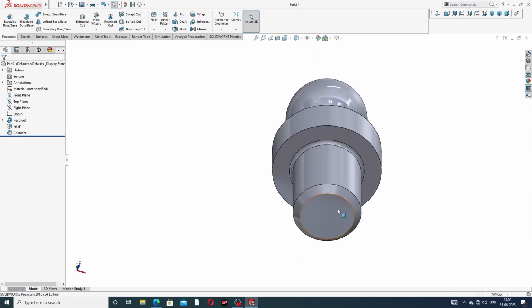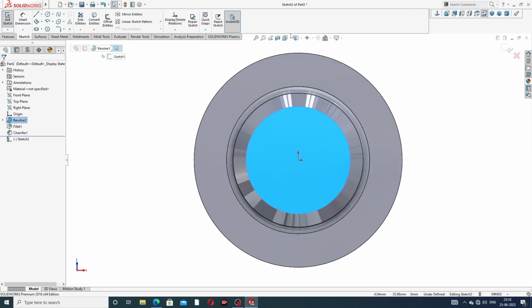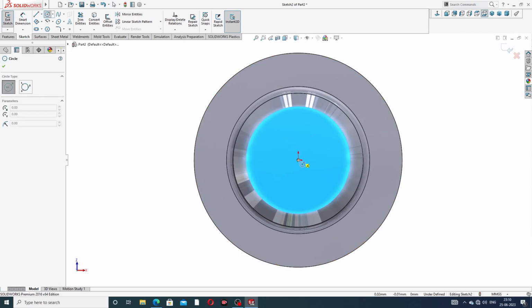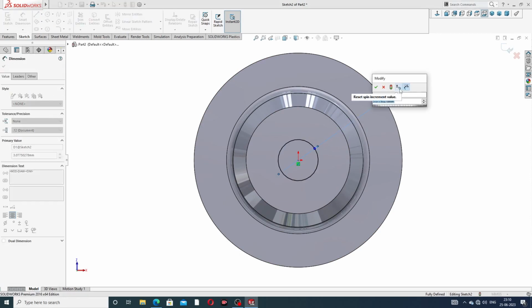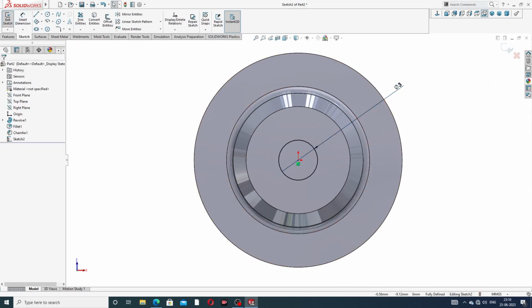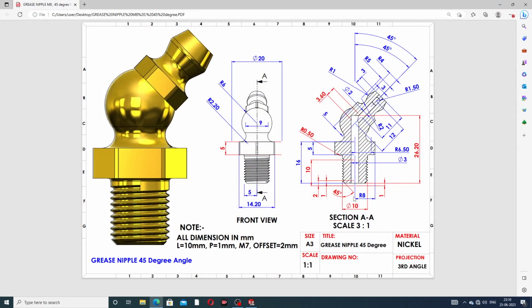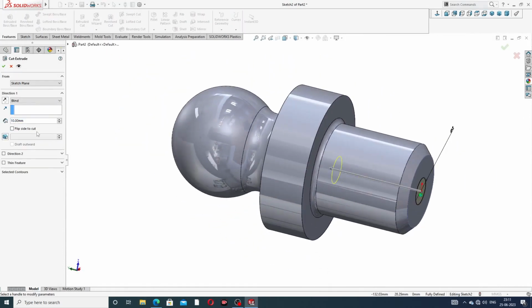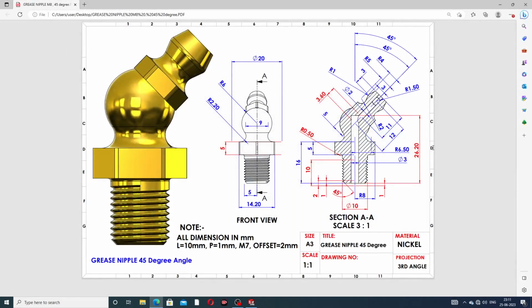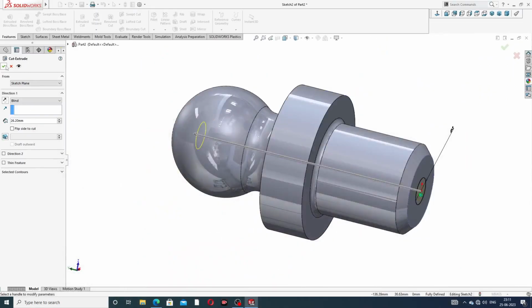Next, select this face, sketch normal, and draw a circle of 3 millimeter diameter. This is a cut here. This is a 3 millimeter diameter, and the height is 26.2 millimeter, and use an extrude cut. Extrude cut of 26.2 millimeter, and OK.